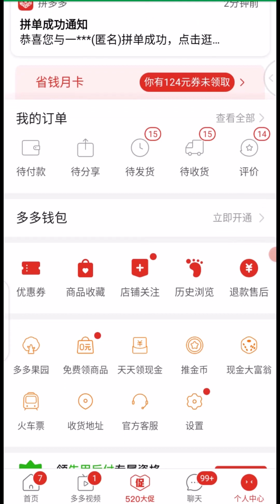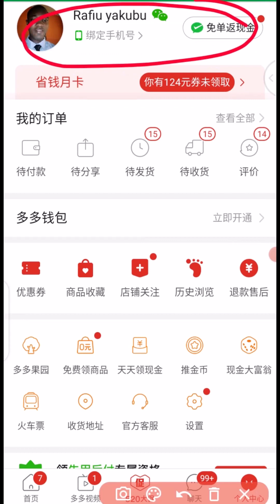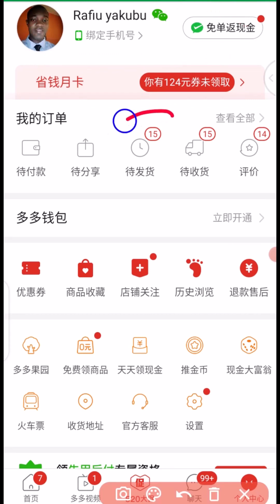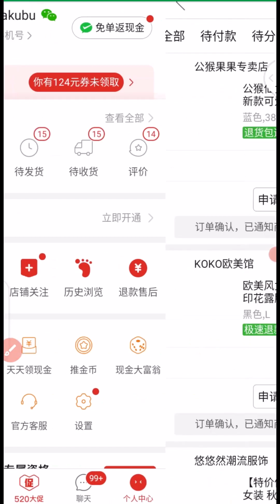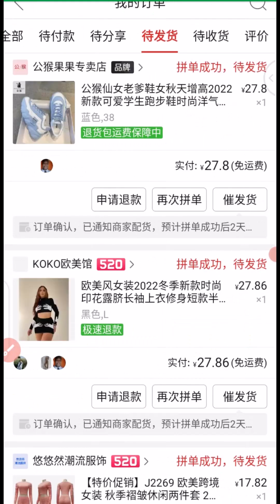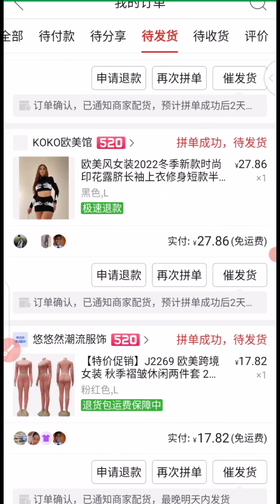And then you can see the notification from the top right here that we just made some purchases and the new purchases have been added right here. If I click on here, you're going to see all the new purchases that have been made successfully on Pinduoduo. So this is how you can purchase from different suppliers on Pinduoduo, step-by-step tutorial.